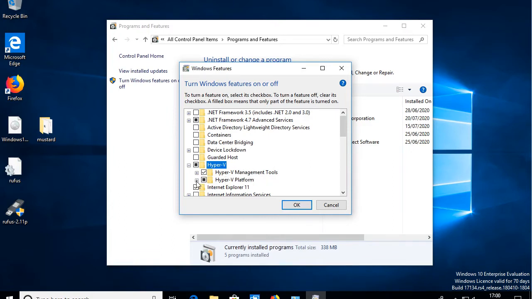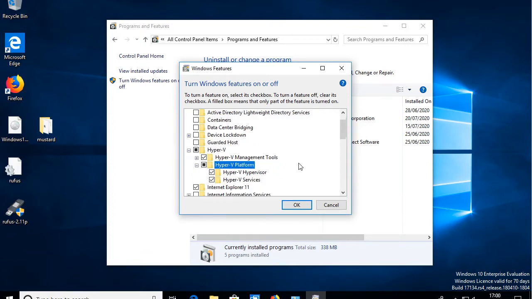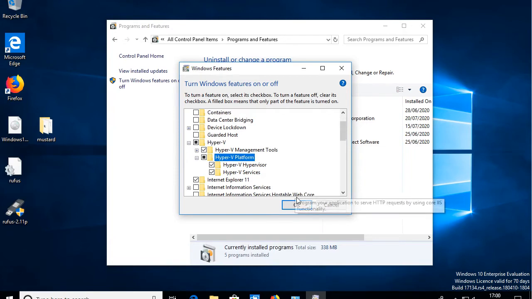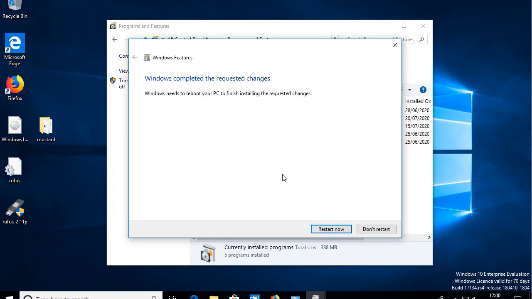Not sure why there's a square blocking it there. It's a bit strange. Well, there's obviously some reason for that. So then just click OK, and it will install the components. Then just restart.